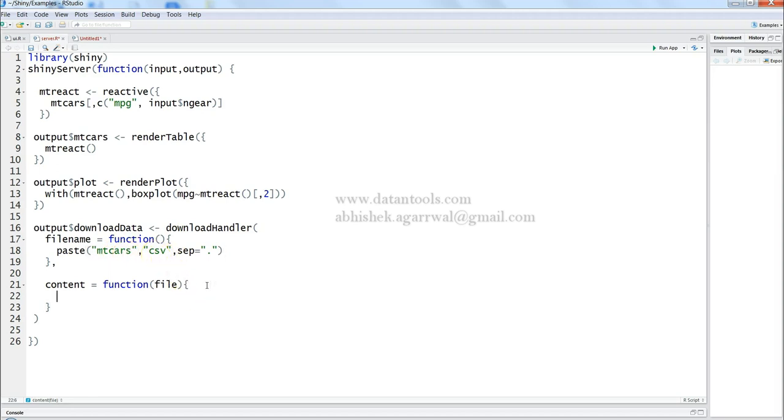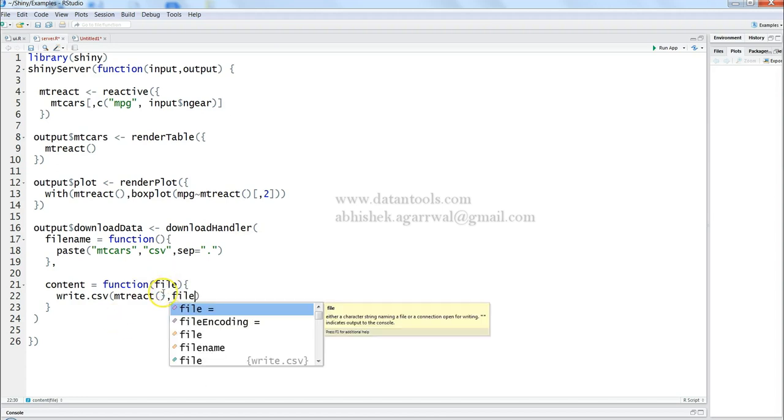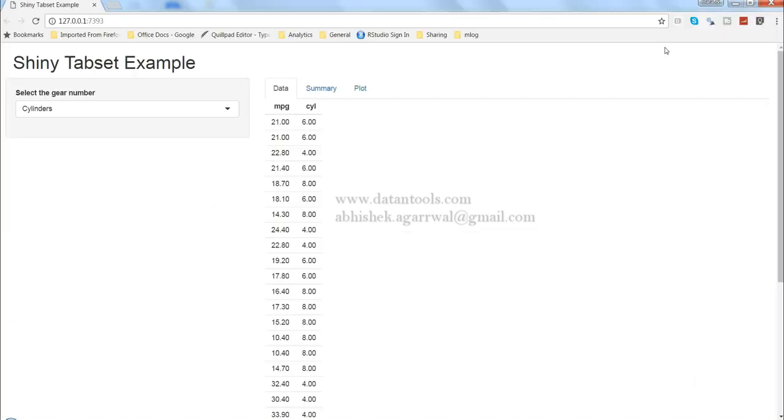Let's specify the content over here, which is again very simple, nothing but the write.csv function. Within write.csv, we are going to specify the function mtcars reactive, which is getting the filtered data. So mtcars reactive, and then we specify the file, which is part of this parameter. That's pretty much it, and let's see it in action by running the app.